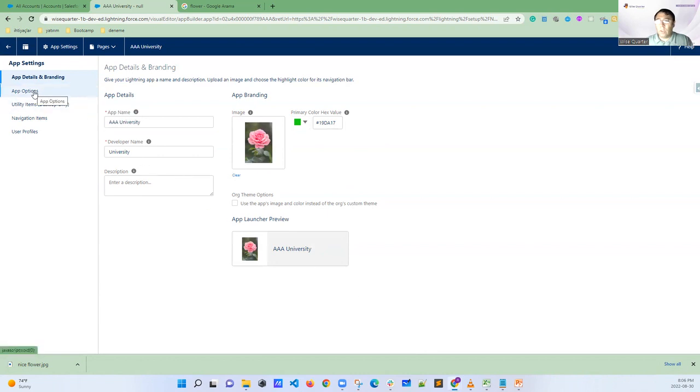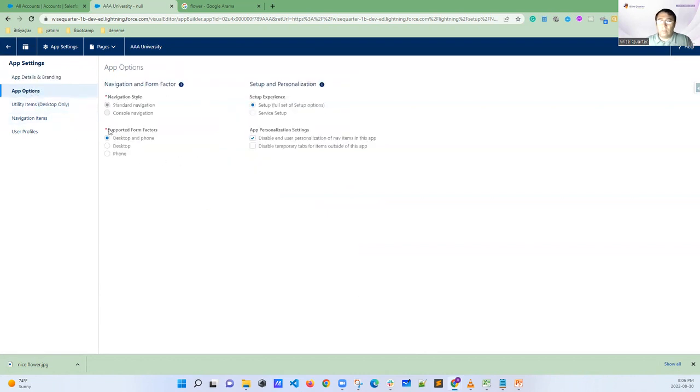Now, if you want, you can have some options, which means if you want to use it on your desktop or phone, whatever. And this is important, my friends. I try to explain it. If you don't want anybody to update your application, you should select this one. Nobody can personalize it. That's all. Okay? As I said, it's all up to you.